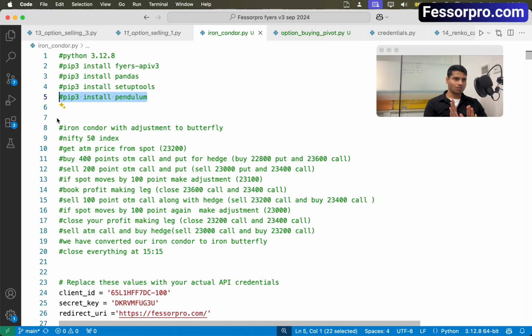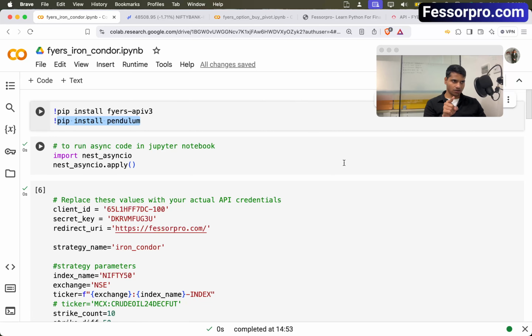Okay, so I have taken the entire code and I have shifted it to Google Colab. Now you can run the strategy on Google Colab itself, you don't have to worry about environments and all. So you will get this entire code once you comment on this video. Once you have access to this link, first step will be installing the package. So two packages need to be installed.